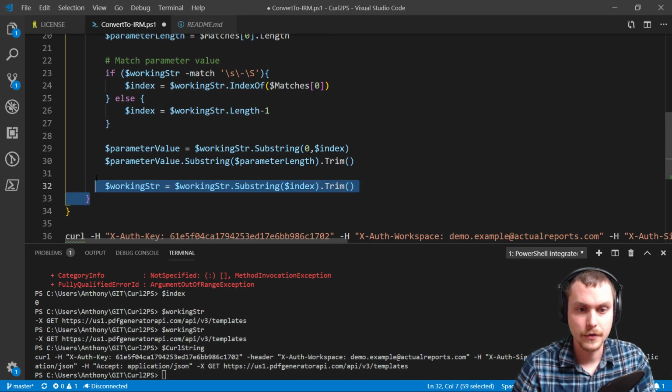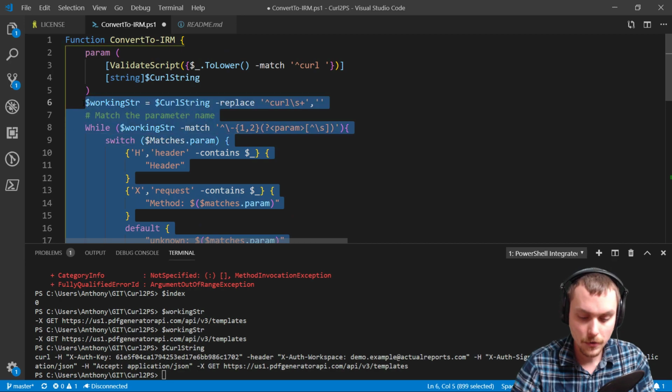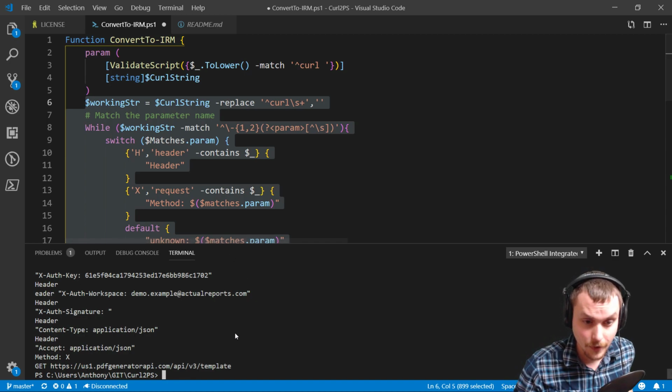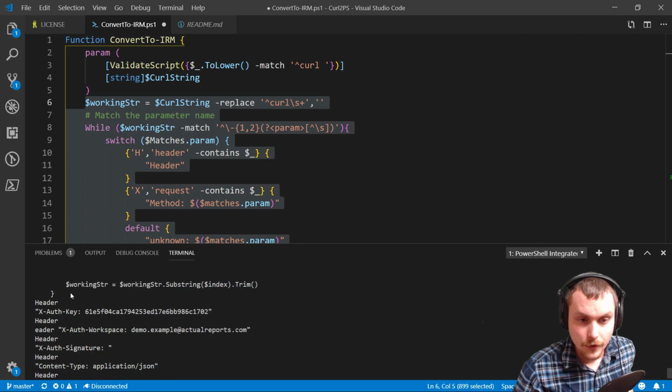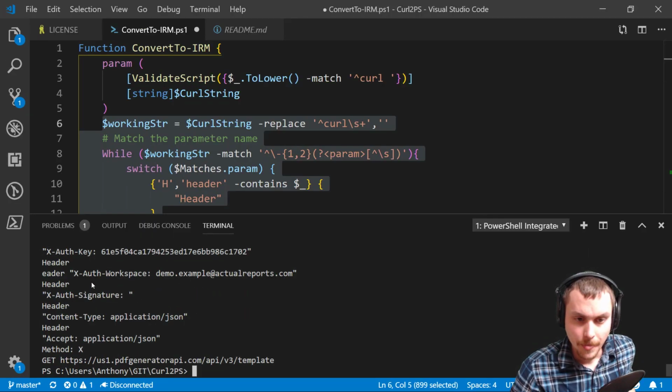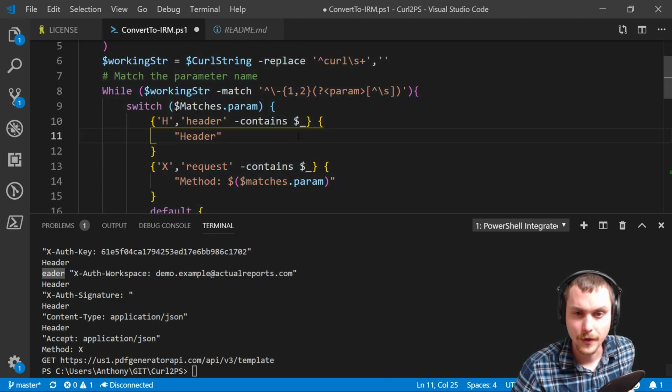Let's run this little bit, clean this up a little, and zoom out just a tad while we're up here in the code. Aha! Okay, so that looks good, minus a little bit of cutoff here. For the first header, we got XAuth key, which is good. I'll zoom in while I'm down here in the terminal. And then for the second header, it cut off the -h. I'm not sure why it did that.